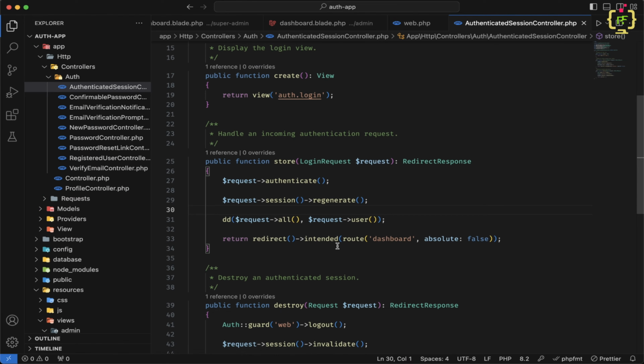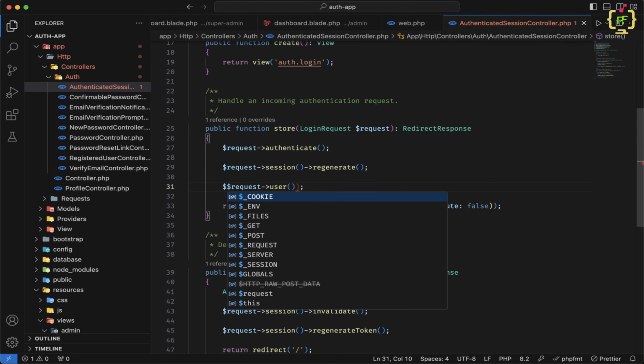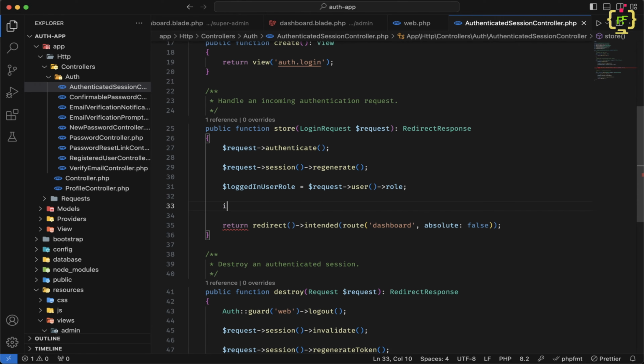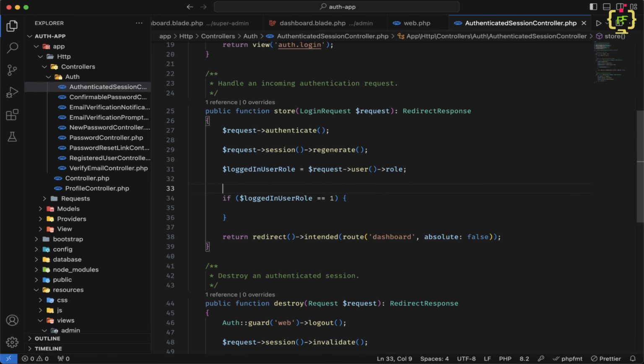So let's add the condition. I will create one variable as logged in user role. I will fetch this through request user role. Alright. Here I will add a condition: if logged in user role is equal to 1, that means this will be for super admin.